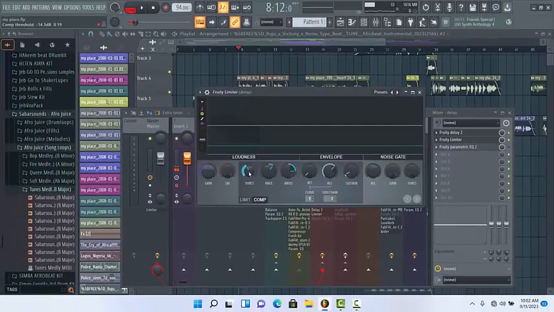I have to turn the threshold this way, turn the other one this way, and turn the other one this way. As you can see the setting, you can copy my setting. What I was basically doing with this limiter is trying to let my delay not disturb or distort my main vocal when the music is going on. So let's give it a play.